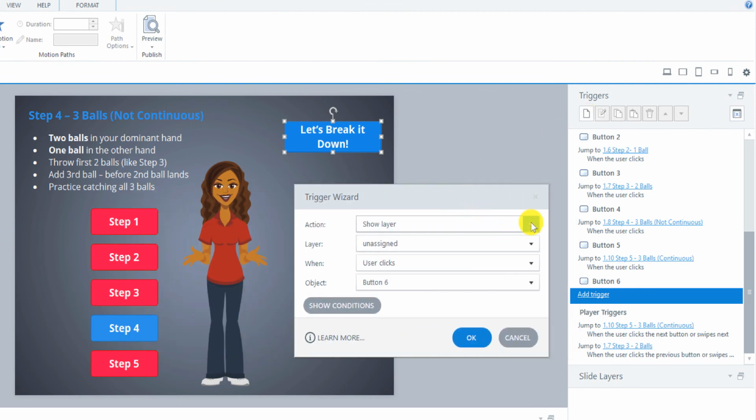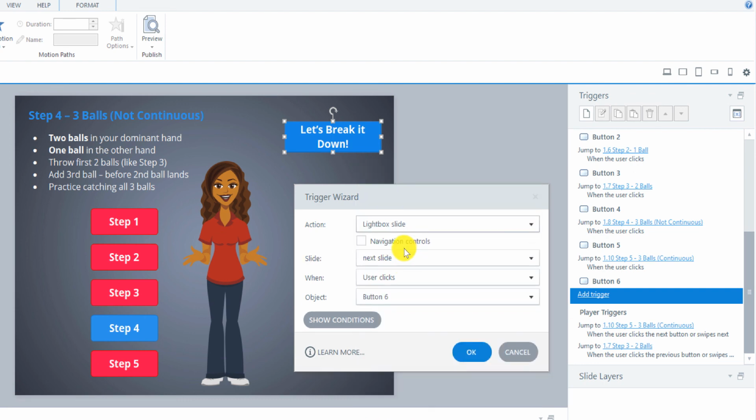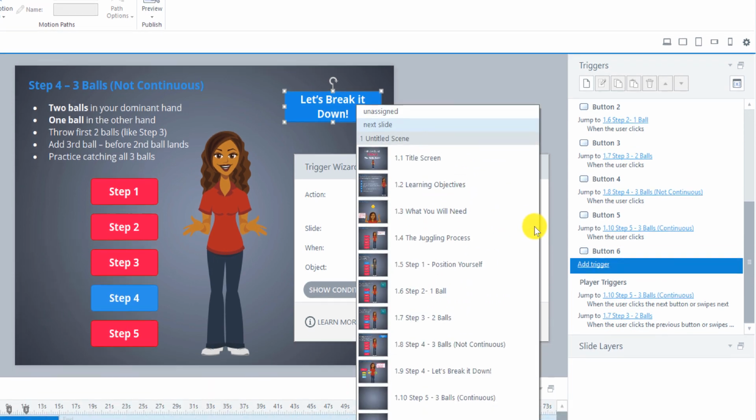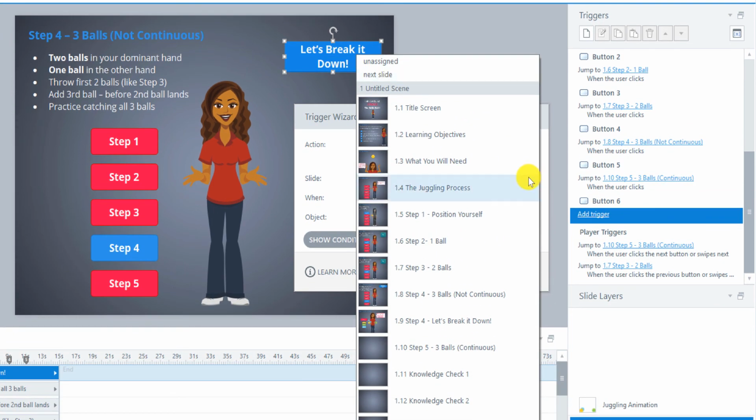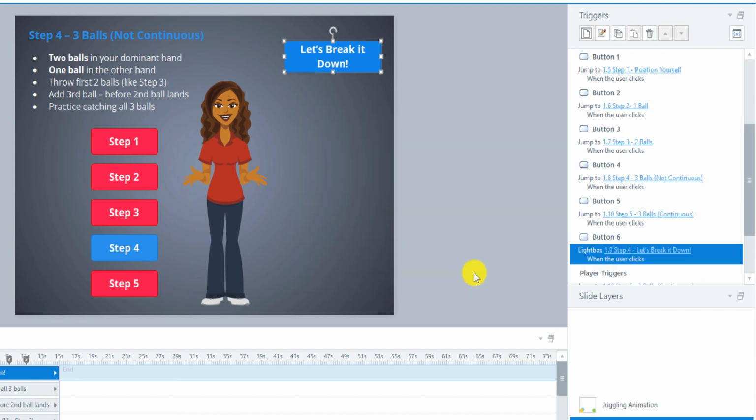So this is going to be a new type of trigger. It's going to be a lightbox slide. So you go down here to lightbox slide, and then you choose the one you want. So we want step 4, let's break it down. When the user clicks button 6. Okay. And I didn't check this here for navigation controls because we don't want that on the lightbox slide.